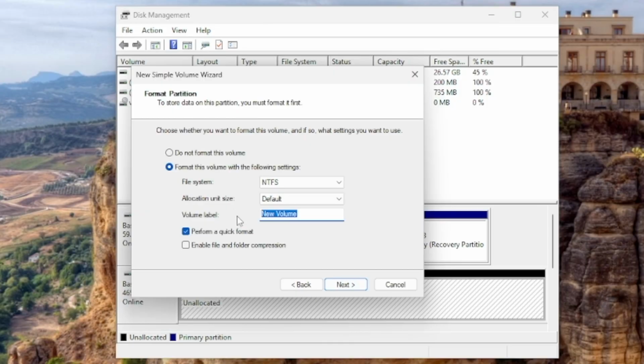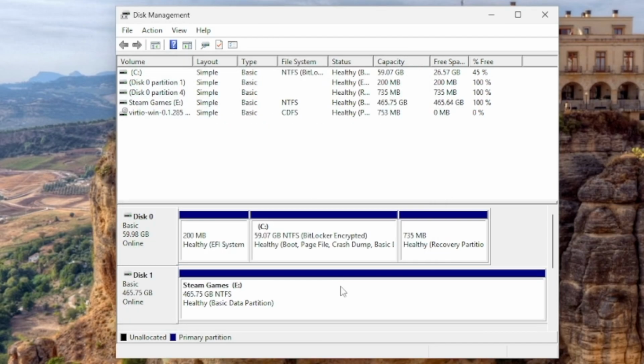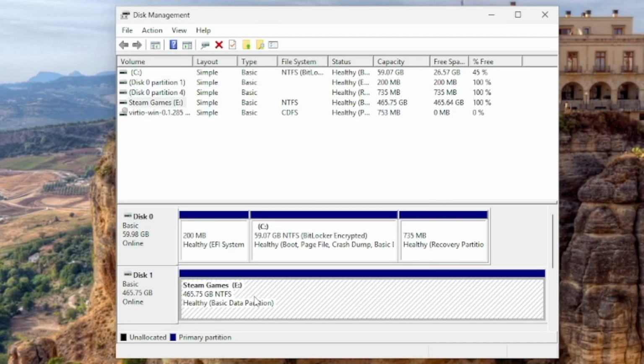You can name this whatever you want. I'm just going to name this Steam Games. You'll see here, it's going to prompt you for file system and allocation unit size. If you're on Windows, I recommend just leaving those as they are. So leave them as NTFS, and the allocation unit size can be the default. So let's go ahead and click Next, and we'll click Finish. And just like that, now we've made a blank drive for our Steam games.